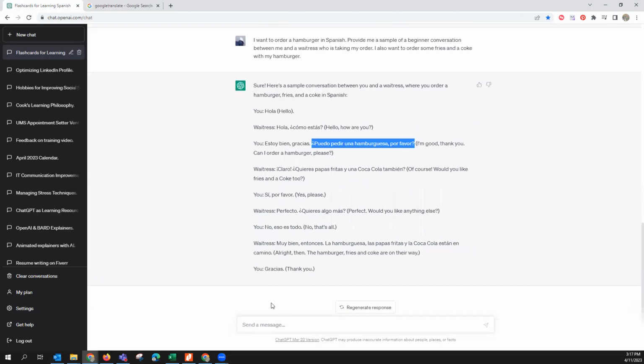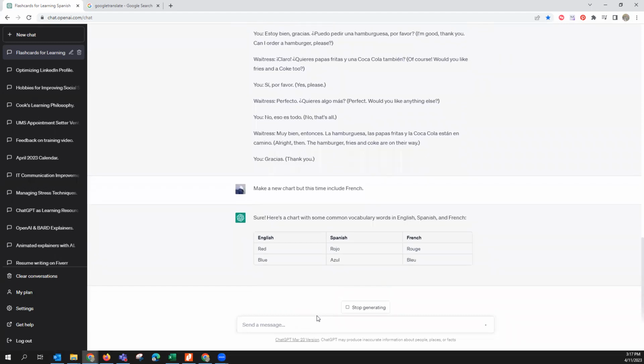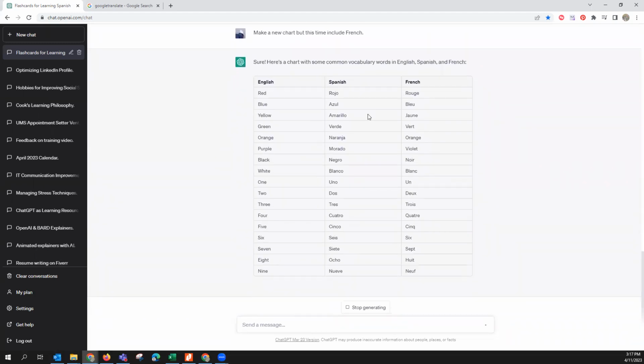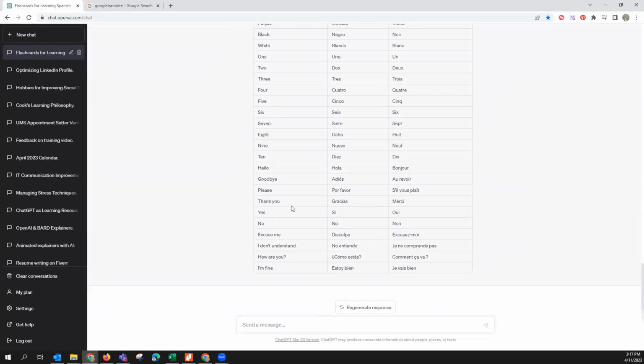I'll show you one more before we leave to the next section. Okay, let's say make a new chart, but this time include French. So now if we want to learn multiple languages at a time, we can do that too. Okay, so these are just a few ways you can learn a new language. Obviously, you're going to need practice, and there are also some tips on how to learn a language.